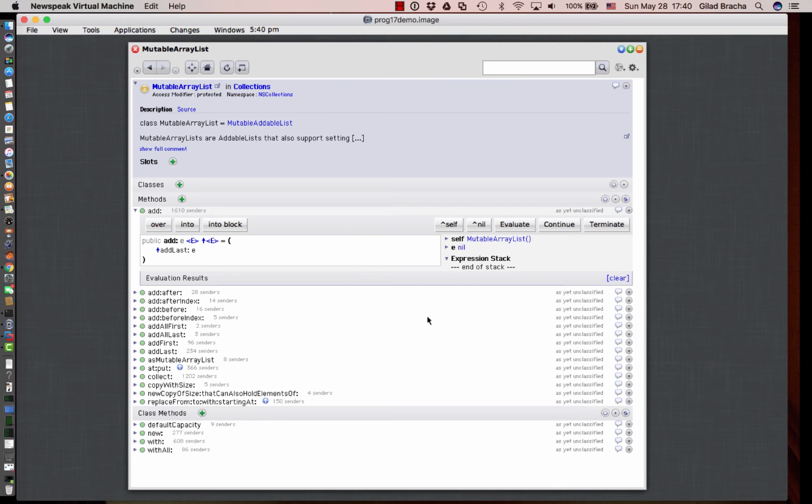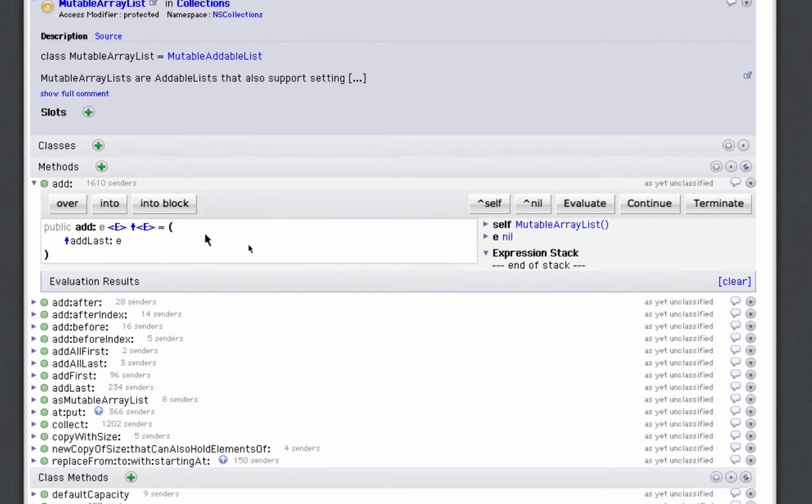This is a version of Newspeak where we have this experimental extension turned on, which lets us look at methods in a live context at all times. So this looks a bit like a debugger, right? We've got method code here, and we've got something showing us the state. There's an instance here, self, which is a mutable array list.